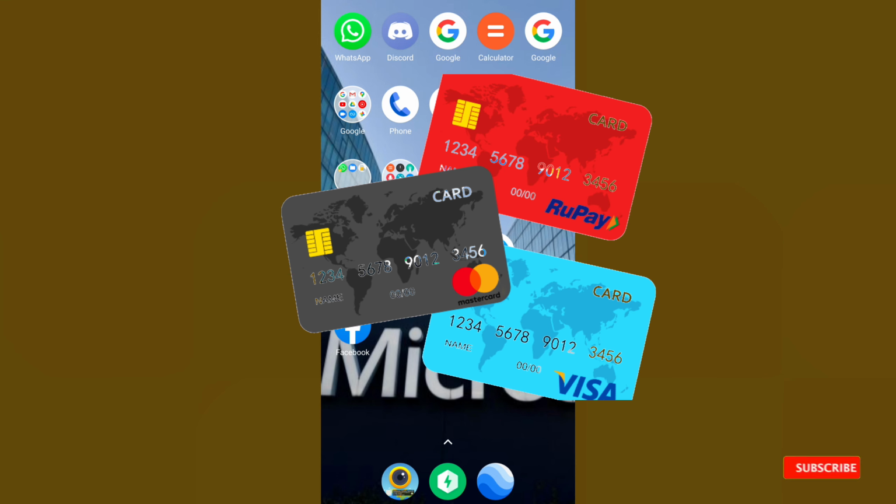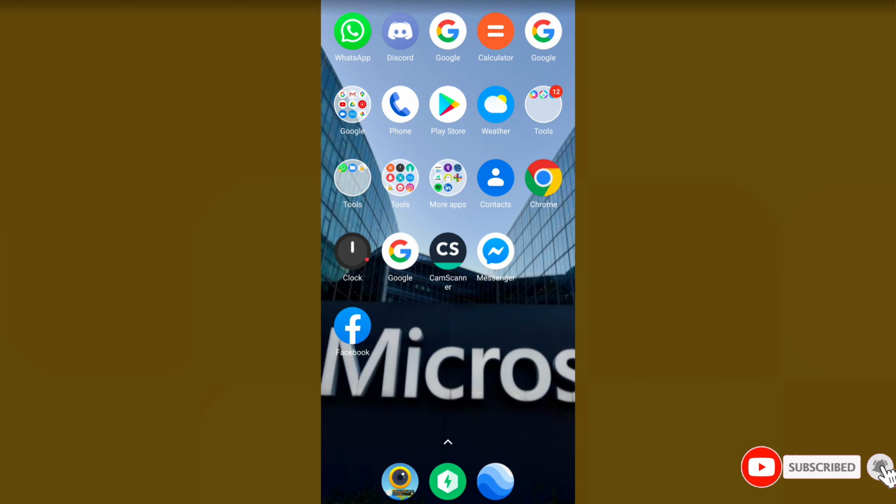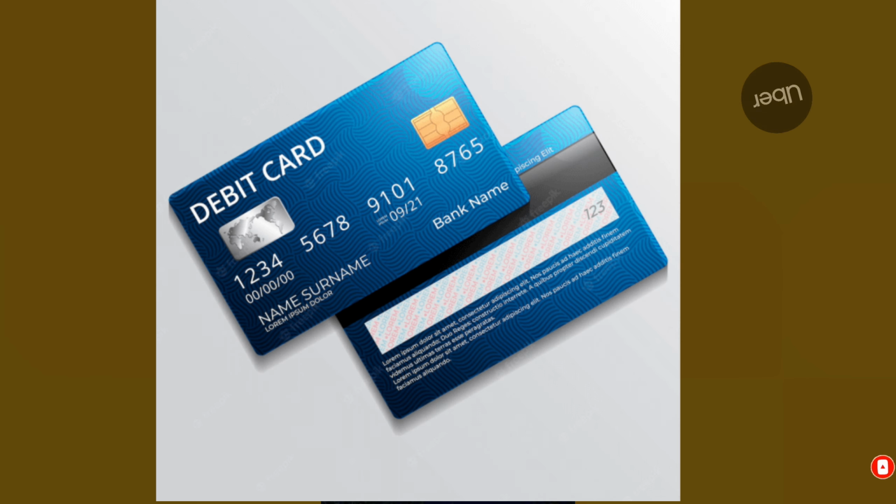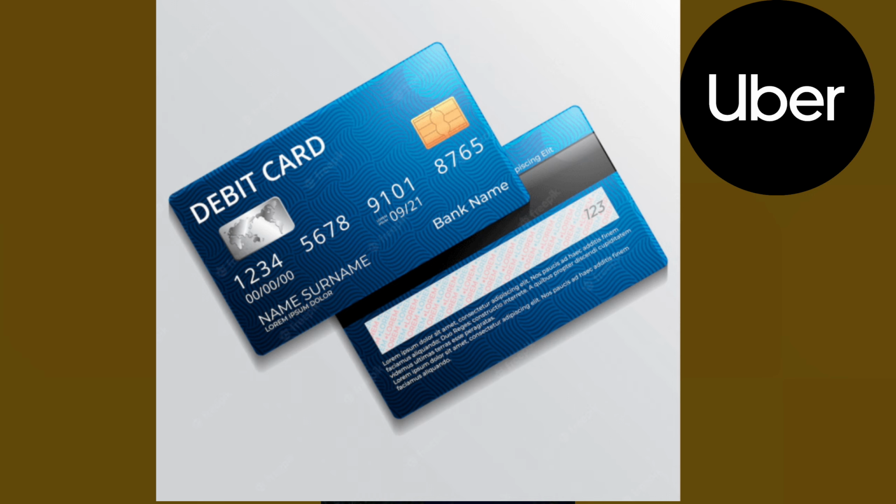In this video I am going to show you how to add a payment method on Uber. I will guide you through one of the easiest ways to add the payment method on Uber. So let's get started with our video.